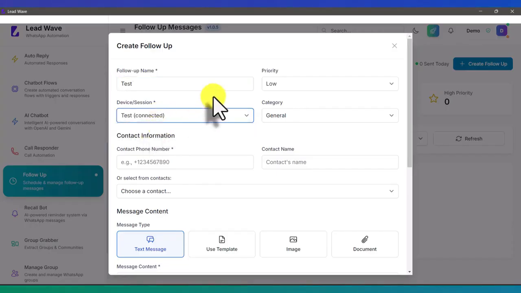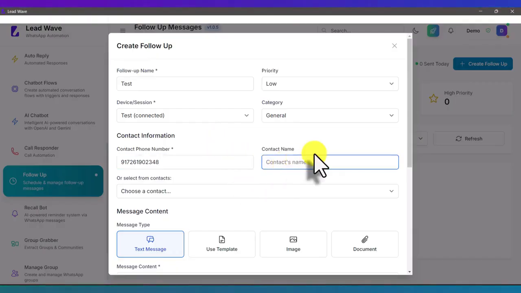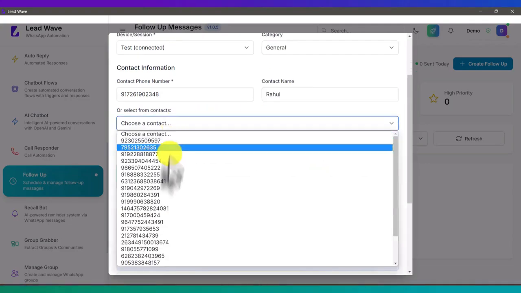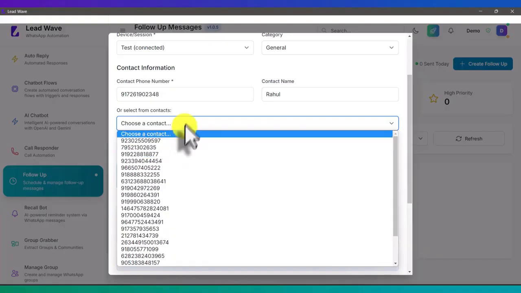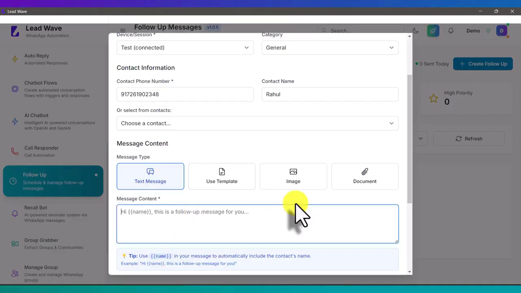Select the device which you want to use to send the reminder. Select the number of your customer you want to send the message to. In that case, I want to send a message to this number on a specific day and time. I will write my name here. Or you can select the contact list, which will display all the contacts you have uploaded in LeadWave. Either you can select a text message or use a template. I'll just simply write text. You can add a name also.